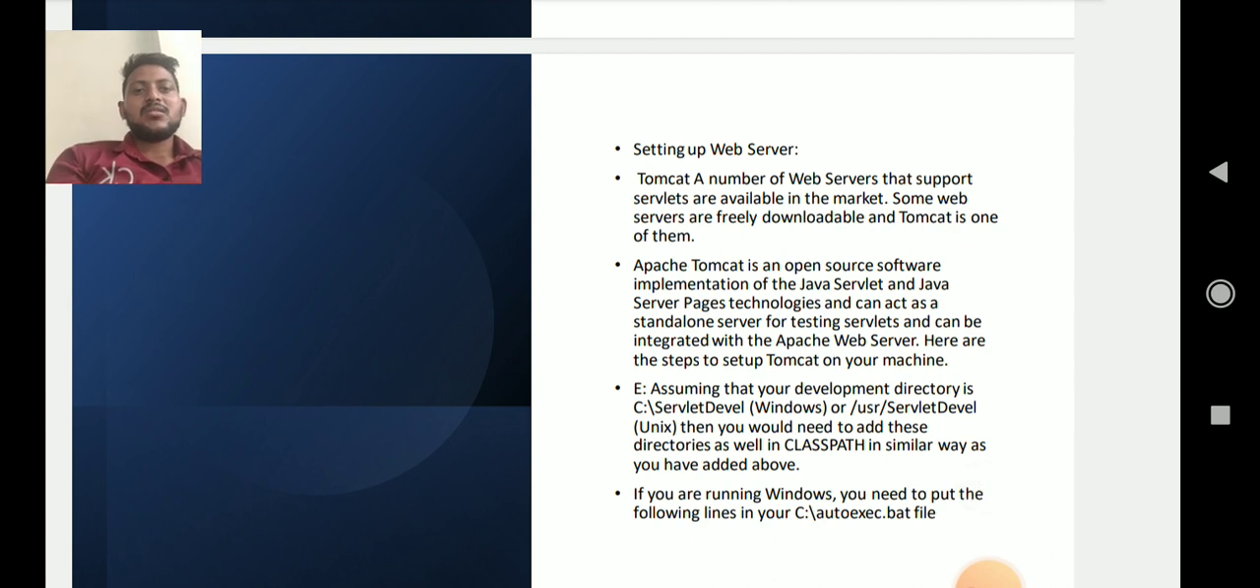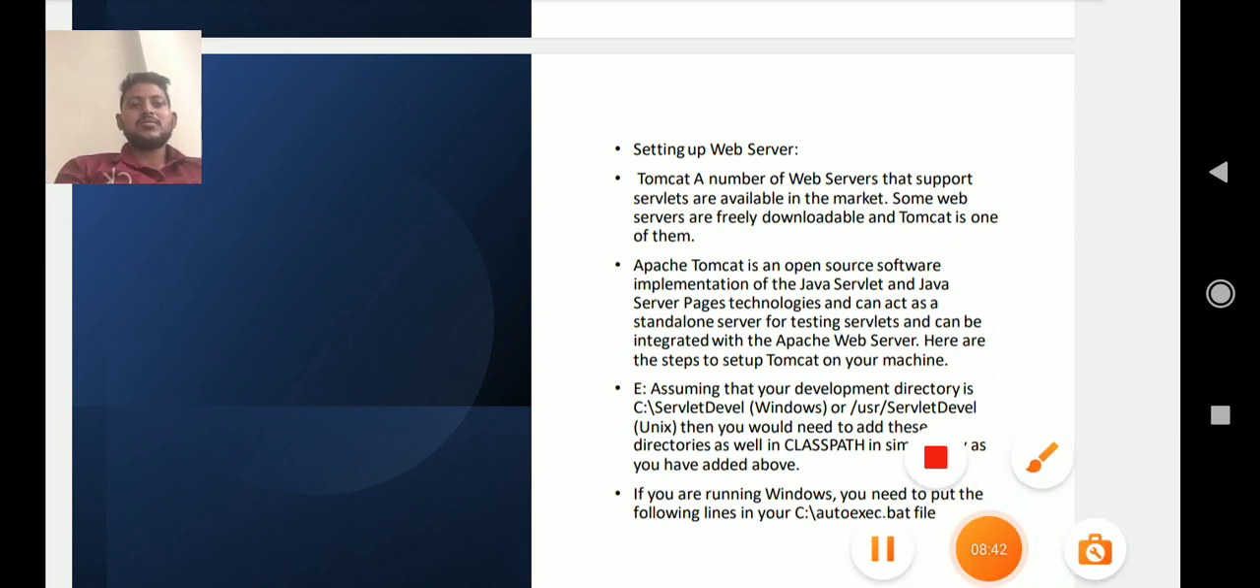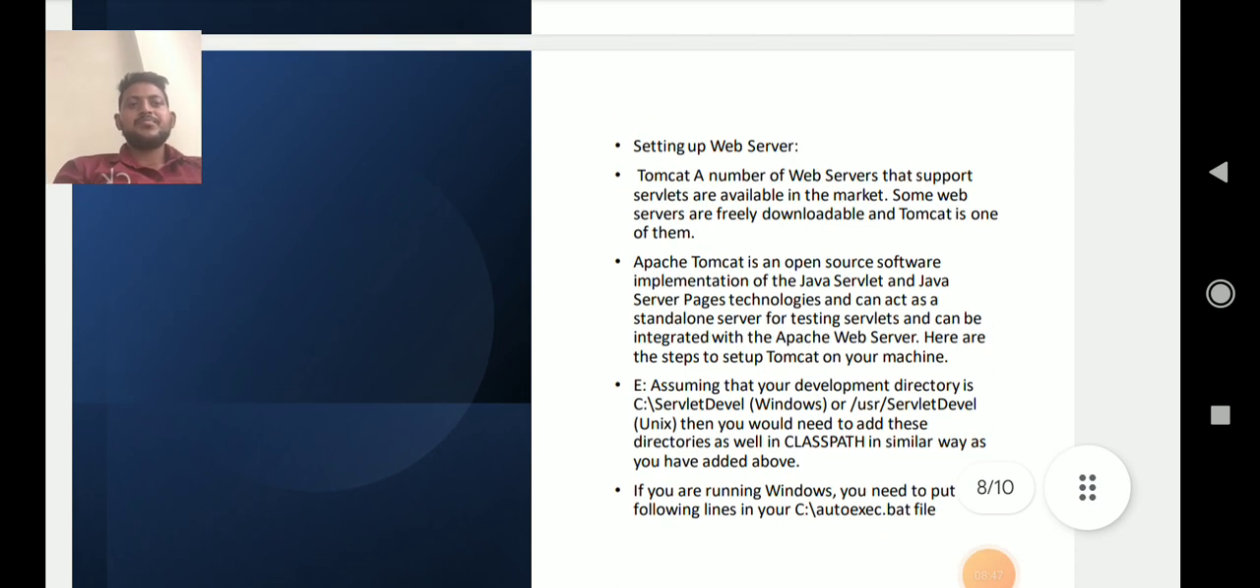Setting up the web server: Tomcat. A number of web servers that support servlets are available in the market. Some are freely downloadable, and Tomcat is one of them. Apache Tomcat is an open source software implementation of the Java Servlet and JavaServer Pages technologies. It can act as a standalone server for testing servlets and can be integrated with the Apache web server.